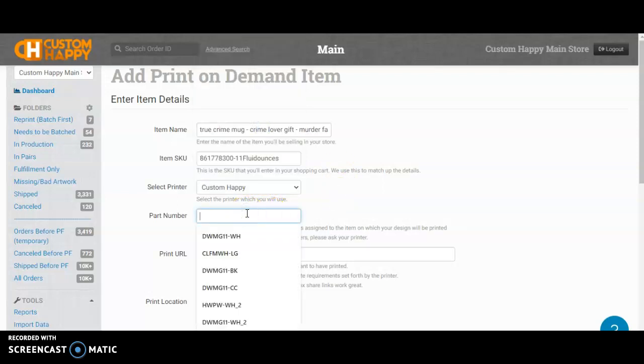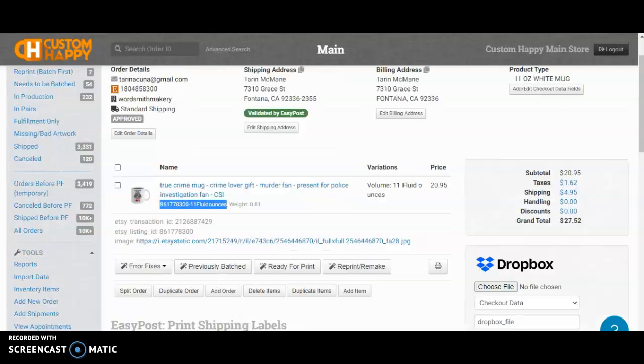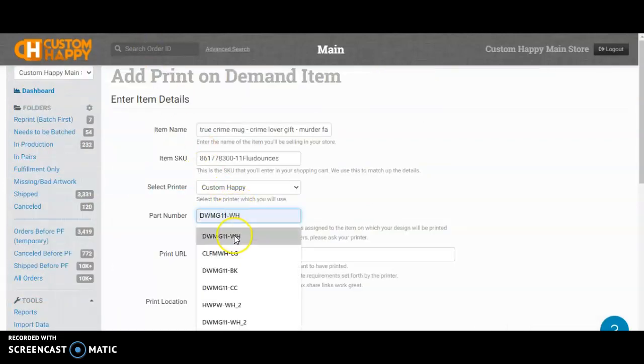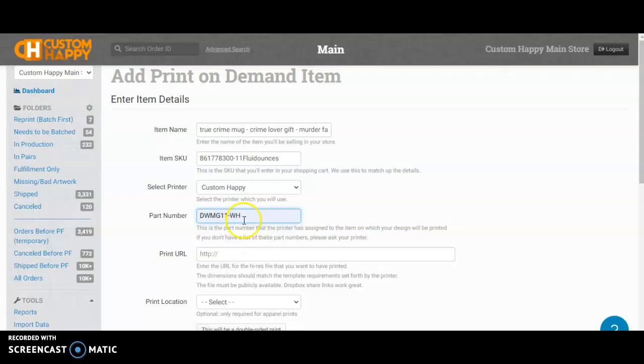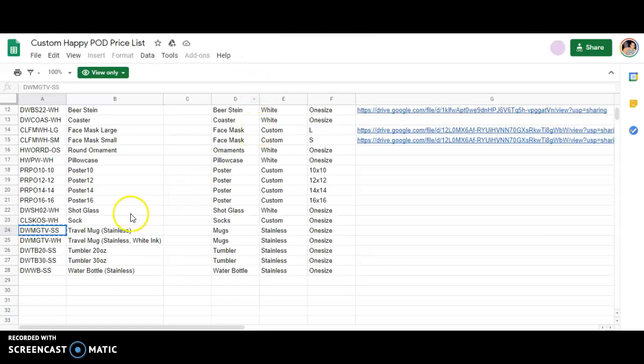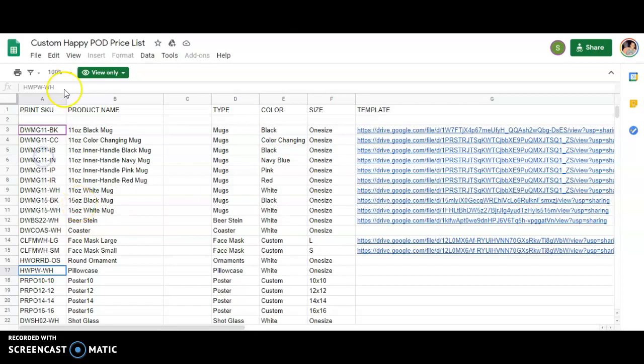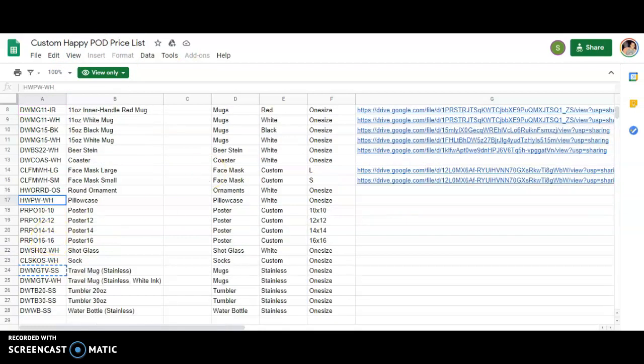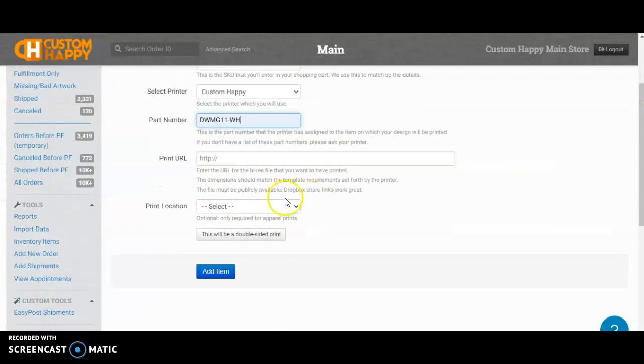The part number, what is the part number? Well, it is an 11-ounce white. You can see that here. Because I already know the SKU, or the part number, part SKU, I'm going to add that here. You can get that from the CustomHappy print on demand price list. You can find all of that information on here. But I already know it, so I'm going to do that.